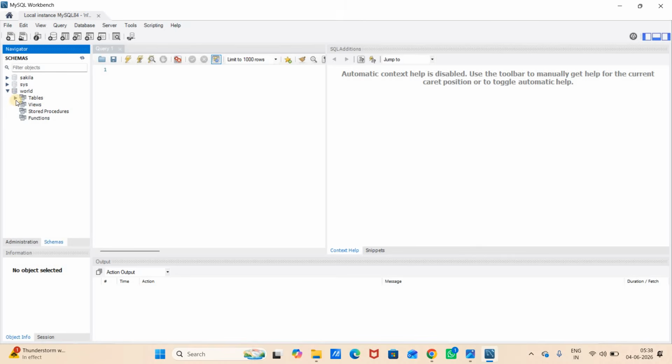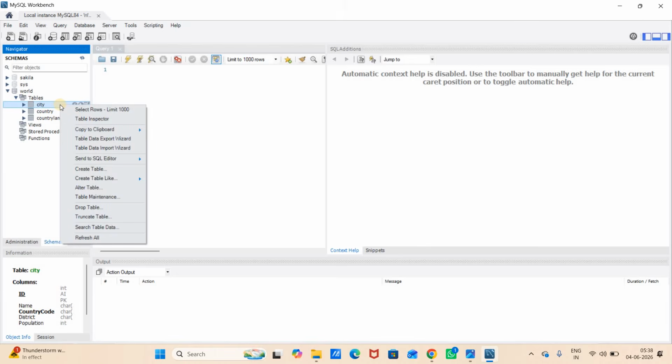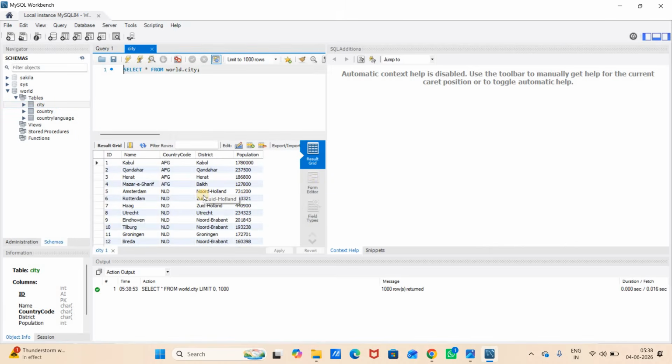What are the tables we have? If you want to know, click on this arrow. Now city, country, language, these are the tables. Now if you want to know what data is under city, right click on this city and select rows. Now it will show you all the city list. Here you can even type the query also. After typing the query, you click on this execute. Then also you will get the same result.